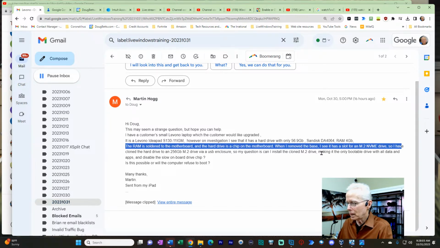When I remove the base, I see it has a slot for an M.2 NVMe drive. Now, an M.2 slot might not be for an NVMe drive. It might be for the other drive that's not NVMe, the lower level. Somebody's going to tell me in chat what the name is.